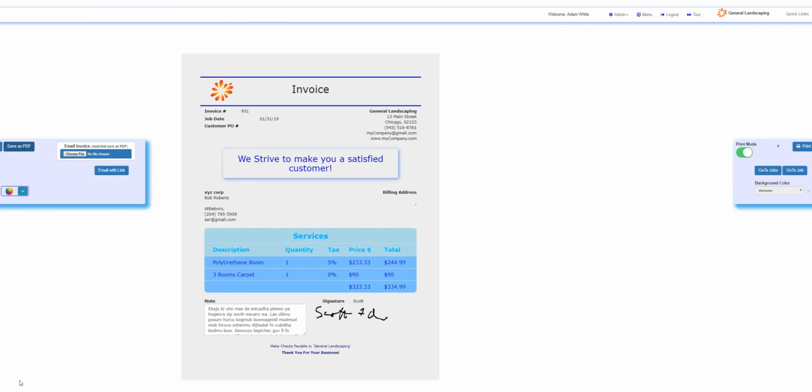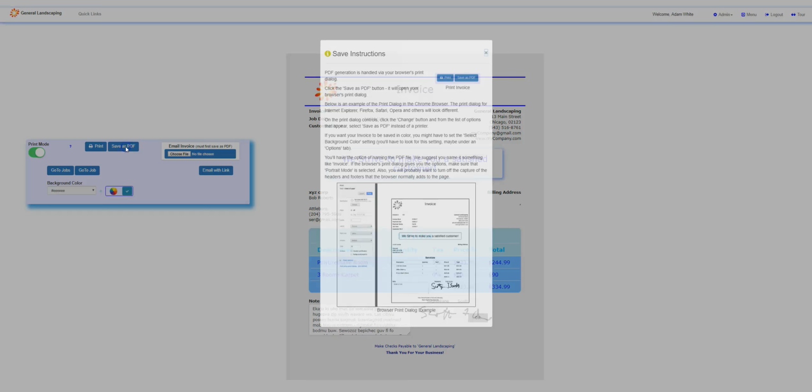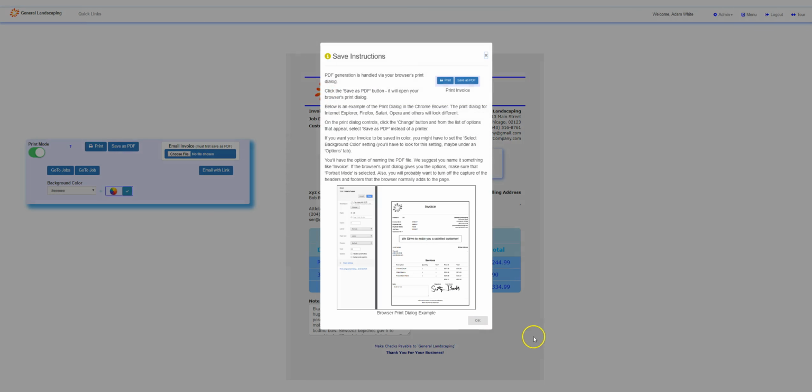To email the invoice, we have two options. We can email it as an attachment or with an embedded link. Let's do the attachment first. To send it, we first have to create the PDF that we attach to the email. To do that, as I showed you, we click Save as PDF.